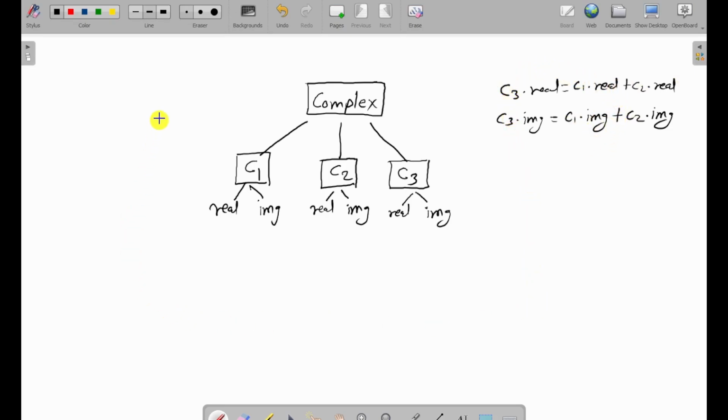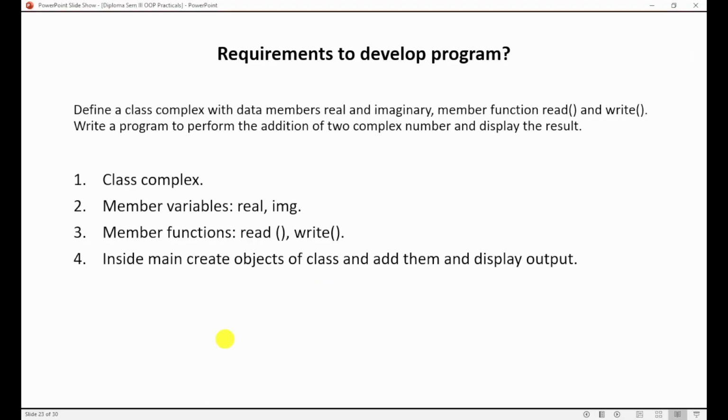This is how we have to declare the structure of this program, and we have to declare the objects of the class, because till now we have used only one object of every class and called the member functions and member variables. But in this program, C1 represents one complex number, C2 represents another complex number, and C3 is used for the addition of both C1 and C2. This is the basic structure of this program. So let us move to the coding part.